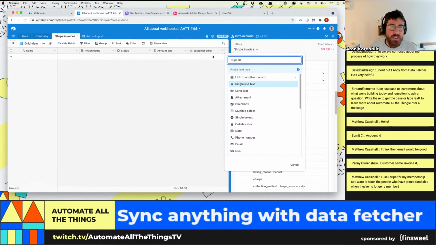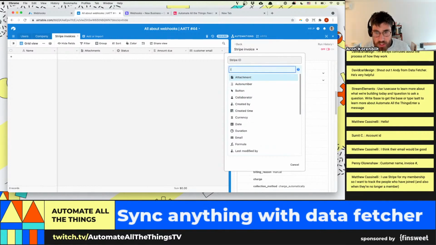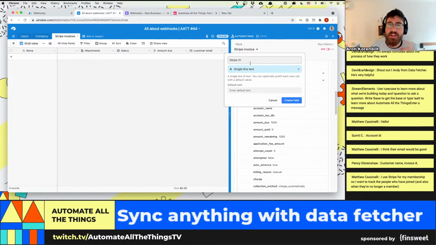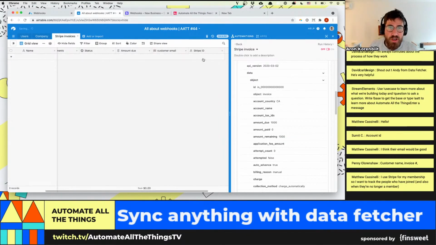Oh, awesome. Yeah, okay, we can do that, Matthew, for sure. So these are not for subscriptions, but I know that they have invoices for webhooks for subscriptions as well. So I'm going to call this a single line text. It's going to be a single line text that I'm going to call Stripe ID. There we go. Okay. What else do we have here?